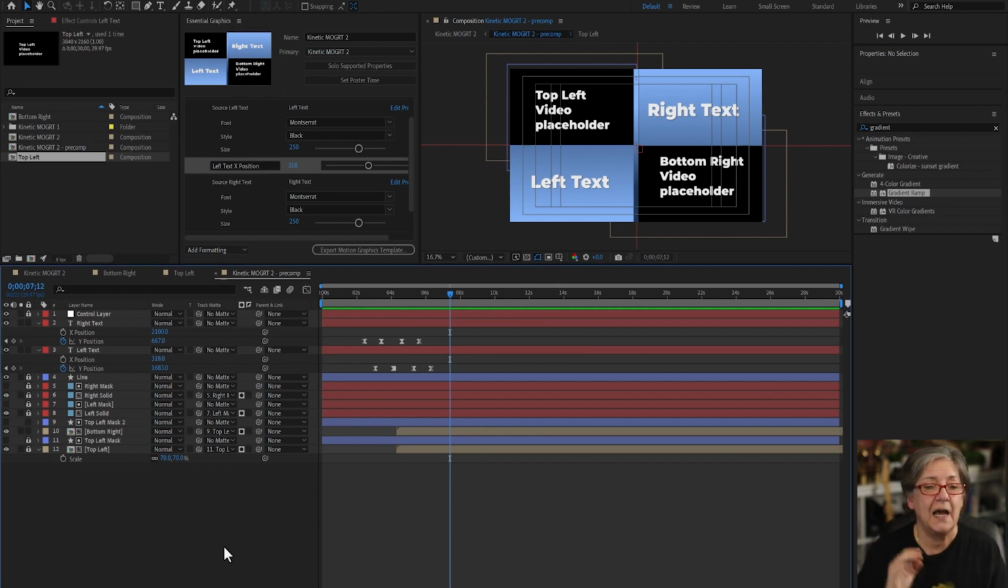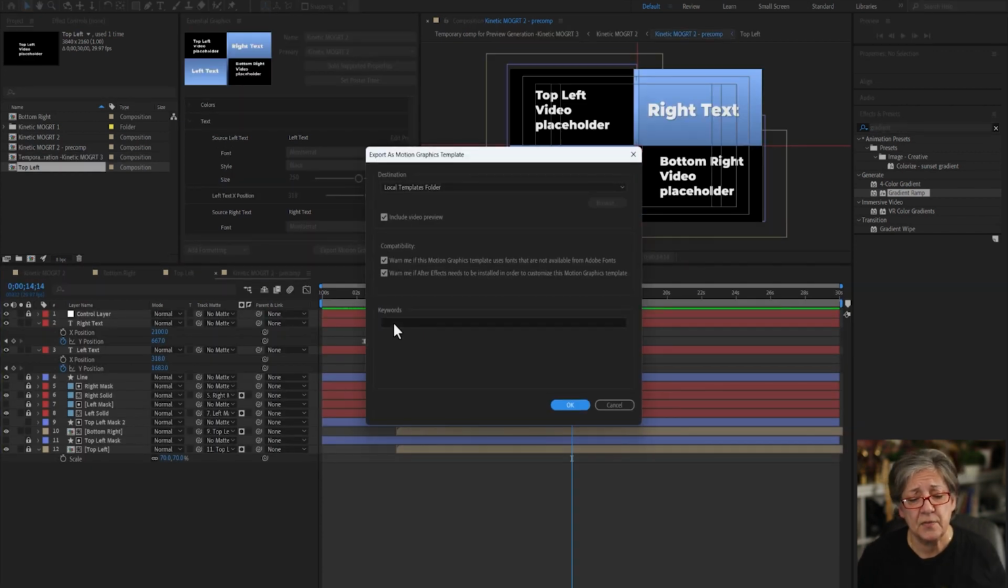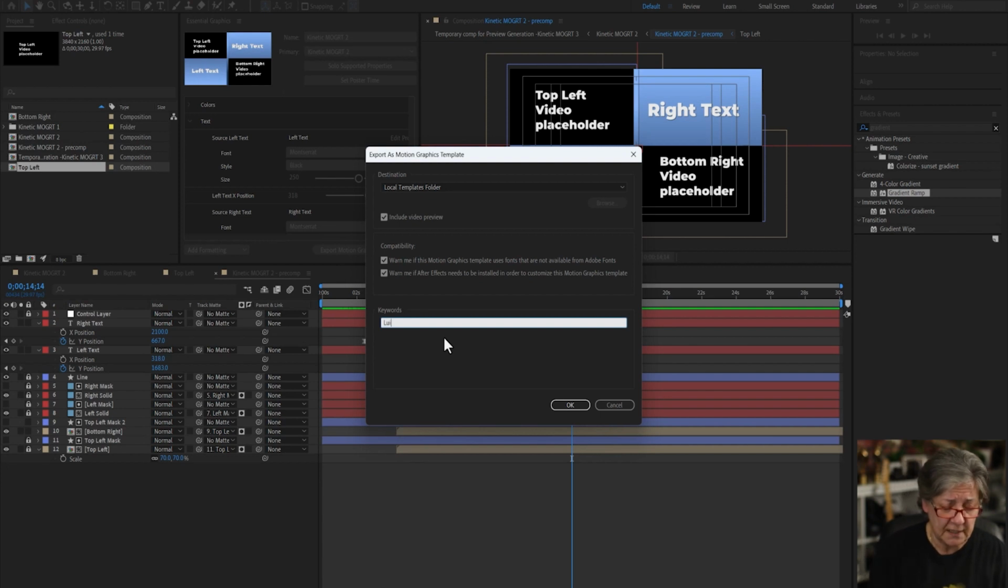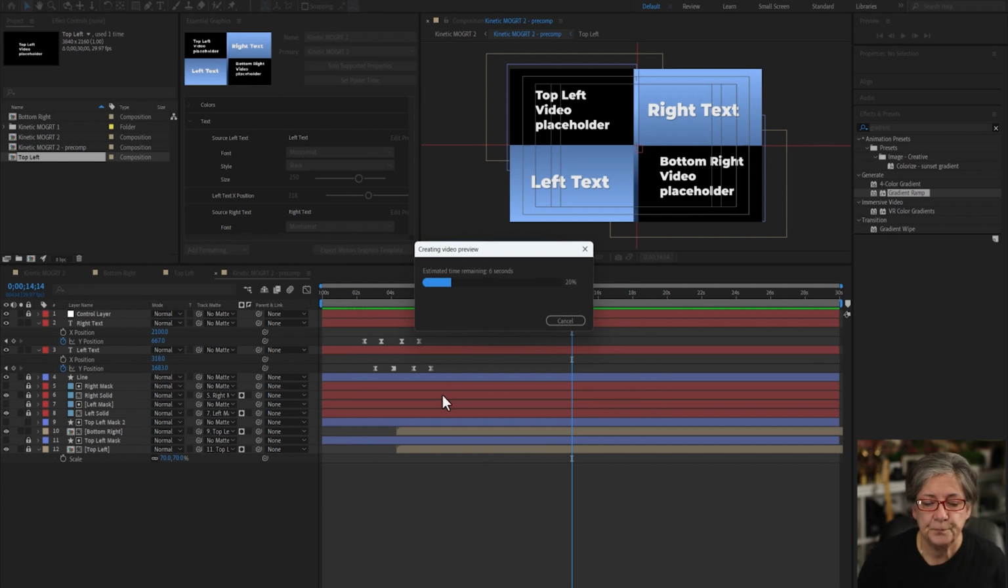Yeah. And now I'm going to export the MOGRT. So let's click here. And I'm going to leave everything the same way I had it before. The only keyword is going to be Luisa. Right? I'll click OK. It's going to say, oh, the file already exists. Do you want to replace it? And the answer is, yeah, I want to replace it. Click OK. There you have it.